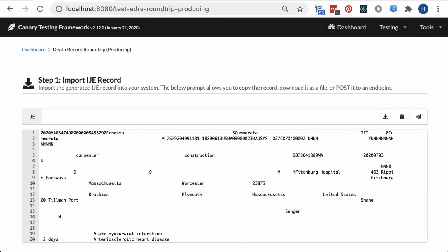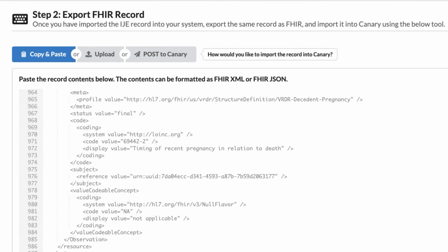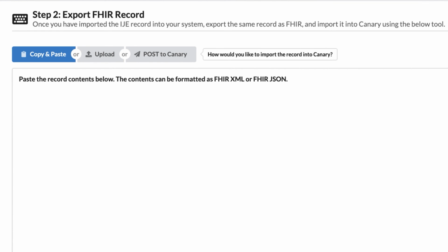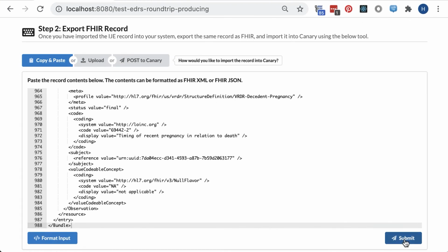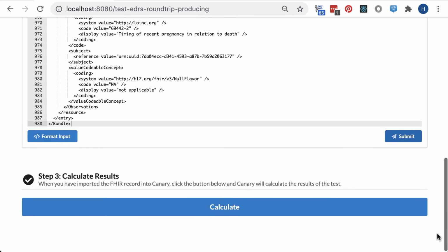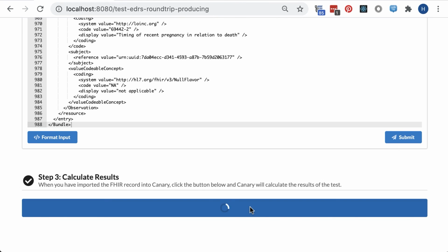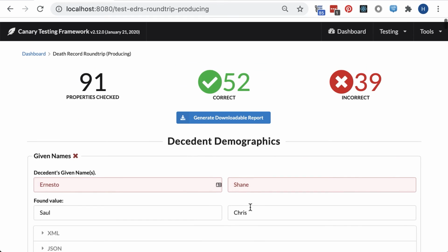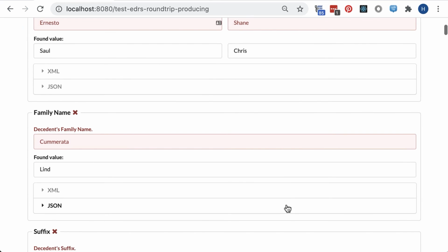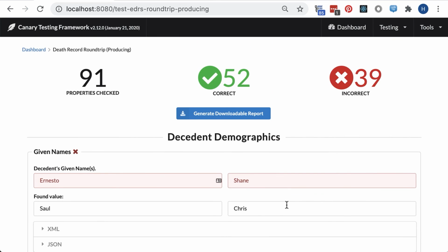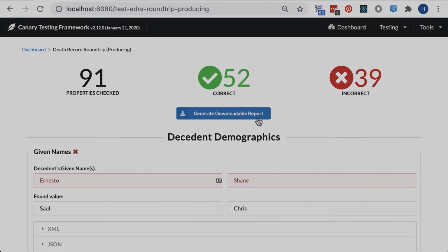Step 1 is to take the generated record and import that into your system using the standard paste, download, post buttons. Once the record is in your system, Step 2 is to export the IJE record from your system into Canary. You can do that using the standard paste, upload, post buttons here. Step 3 is to click Calculate. Canary will verify your system's parsing of the synthetic record against your system's exported IJE record. Canary will again generate a report similar to the previous demo, and just like the previous demo, you can use the report to help fine-tune your system.